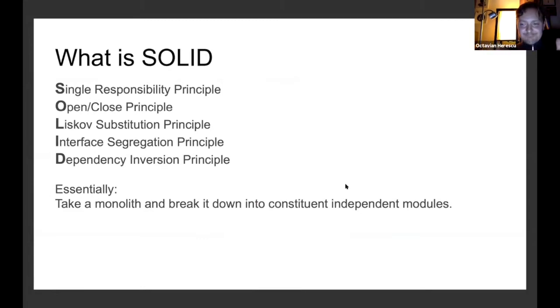So what is SOLID? It's these 5 principles: the single responsibility, the open close, the Liskov substitution, the interface segregation, and the dependency inversion principle. We'll go through each of them. They're not that hard. Together, they essentially embody one philosophy, which is break down some monolith into its constituent parts. And if you're playing a drinking game, "constituent parts" is one of the phrases you may want to pick up on because that comes up a lot.